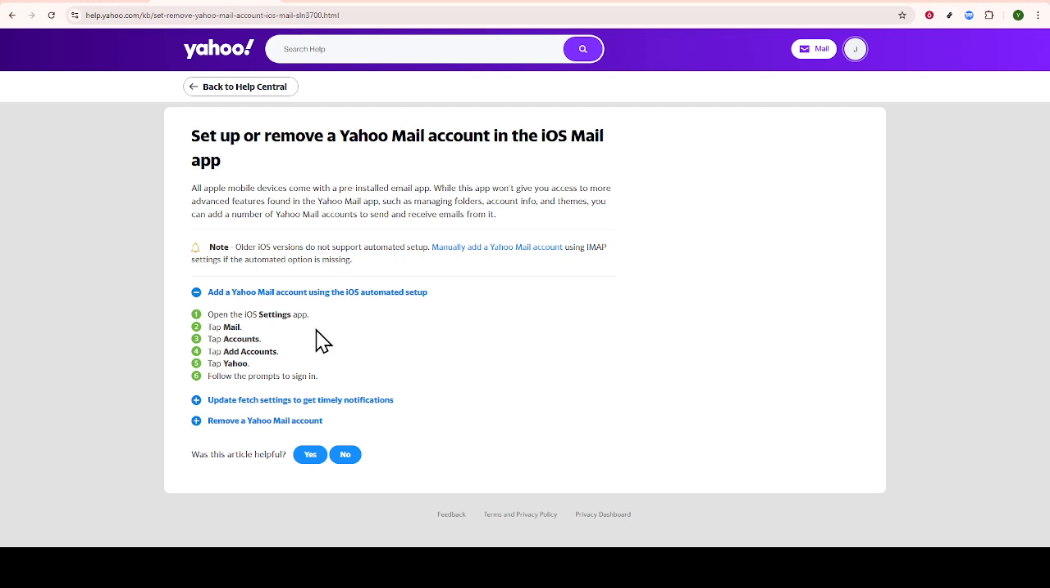In the Mail settings, look for a section called Accounts. This is where all of your email accounts are listed and managed. Tap on Accounts, and here you can see any existing email accounts you might have already set up on your device. If you're adding your Yahoo email for the first time, the list might be empty or only show one or two accounts. Now, what you want to do next is tap on Add Account.